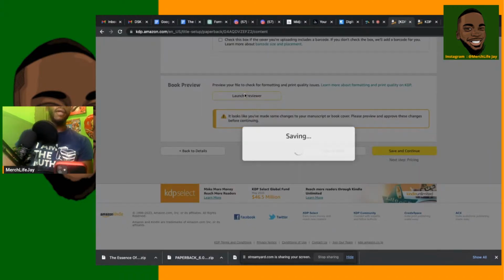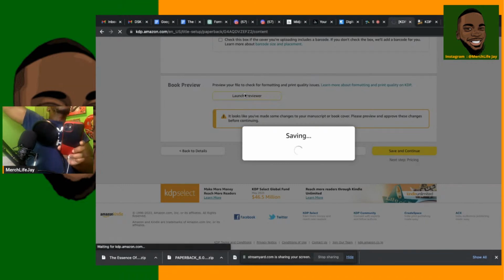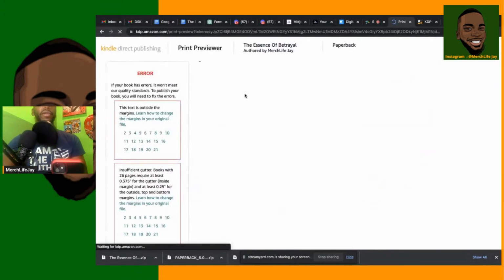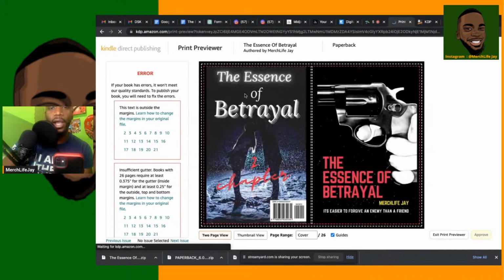Oh, I exited it. All right, so I'm just gonna show y'all the difference real quick. The difference between doing what I'm doing now and not doing it. All right, so this is the print previewer without you actually formatting the book. This is you coming straight from Google Docs.